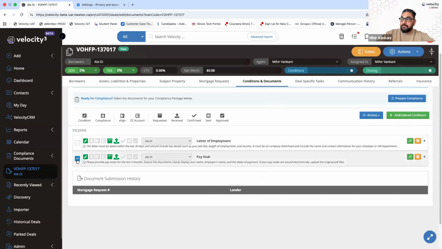Option number two, we have integrated a tool in Velocity called Direct Document Submission, and that tool currently supports 184 lenders, if I'm not wrong. I will again be sharing a list of those lenders with Nicole after this meeting is over. And what do I basically mean by direct document submission in very, very simple words?